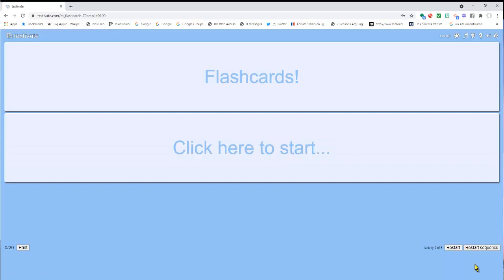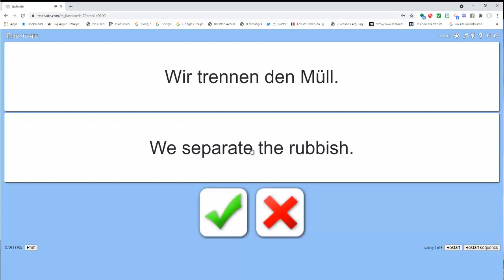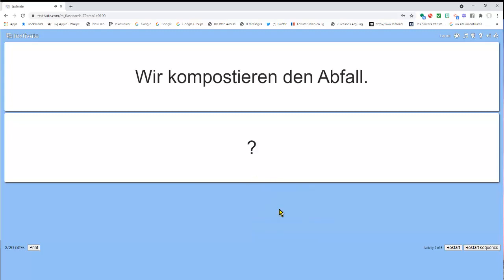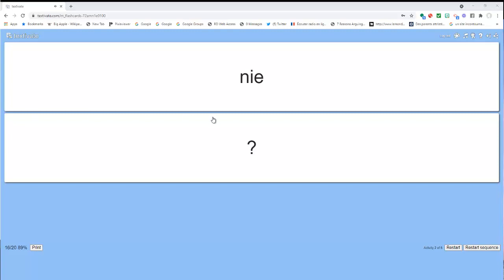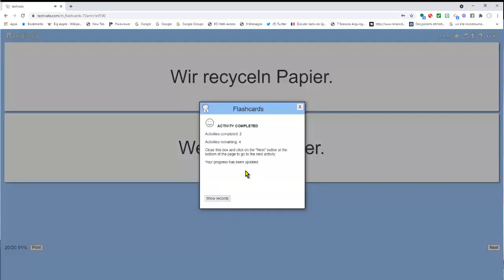And then the games which I've decided you're going to have come up in sequence. So die Umweltschutz, and I look at that. No, I didn't know that, so I'll press no. Wir trennen den Müll. Yeah, I knew that one. Wir fahren mit dem Rad. We go on the bike. Yeah, and so on. So often, if there's anything you didn't get, it'll come back again. It's really clever like that. So that was one I said before I didn't know, which was protecting the environment. Yes, I know it now, so I can put that one. Yeah, I know that now.